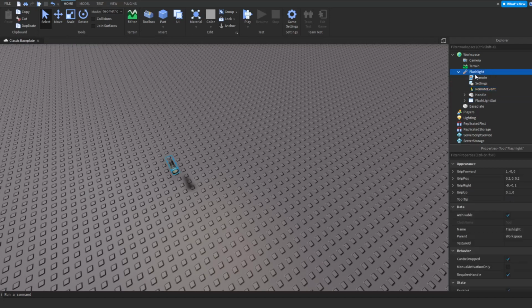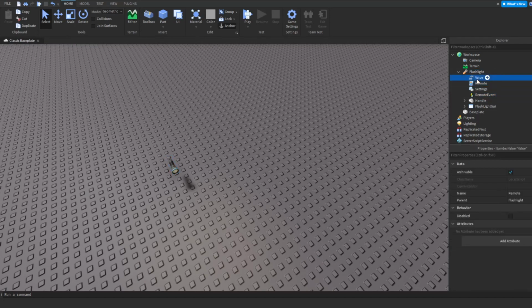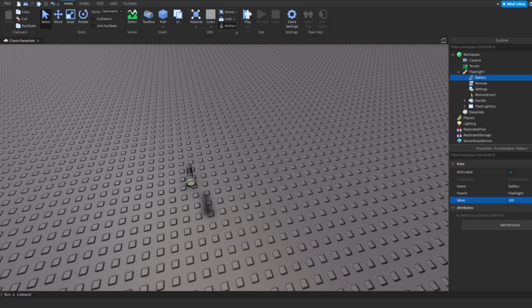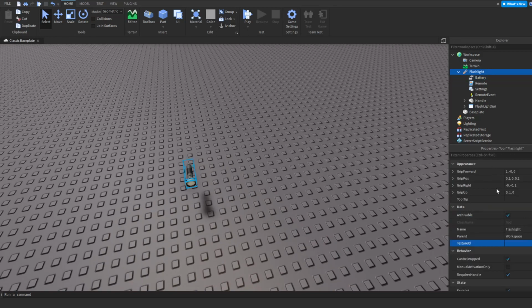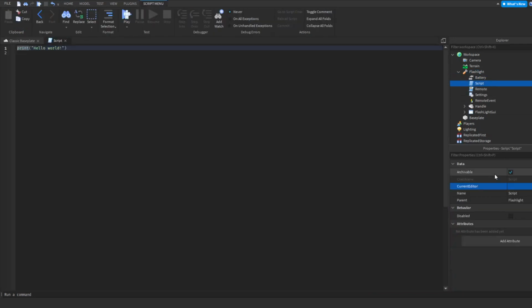Now let's add a number value. And call it battery. And set this to 100. So this is the value of your batteries. So now let's add the function. This will be the biggest script. So just a normal script, and then call it function. There we go. It will be a lot of copy pasting.